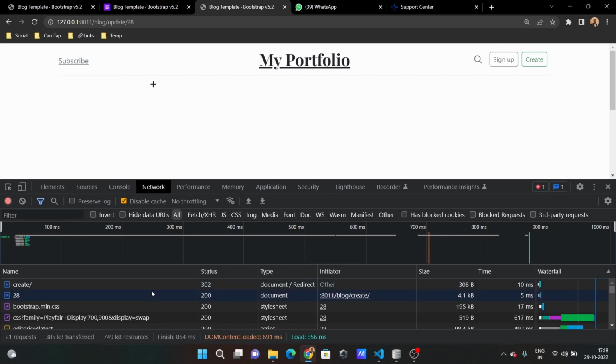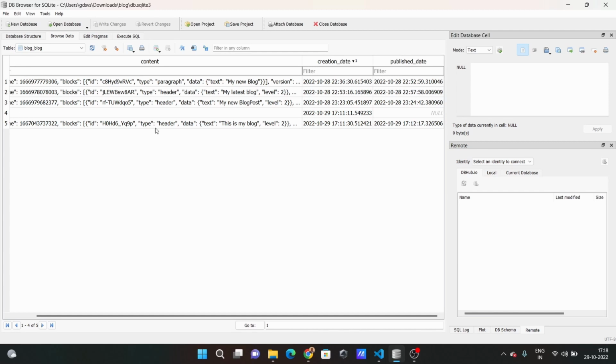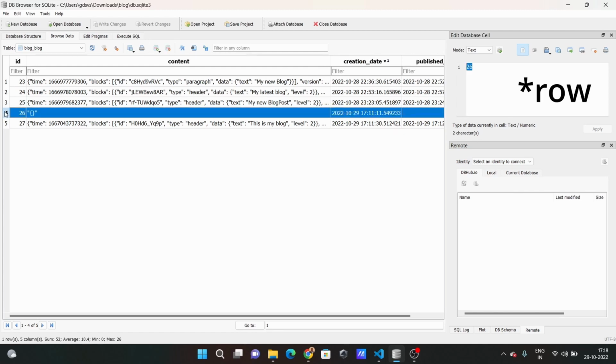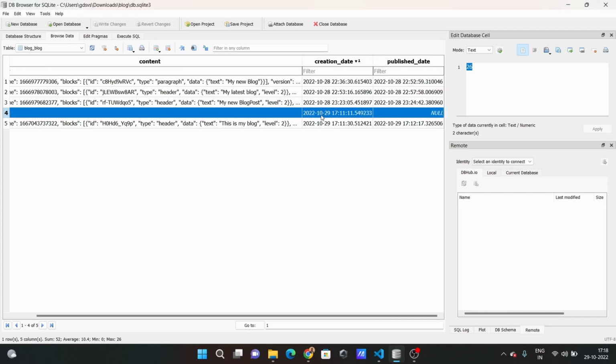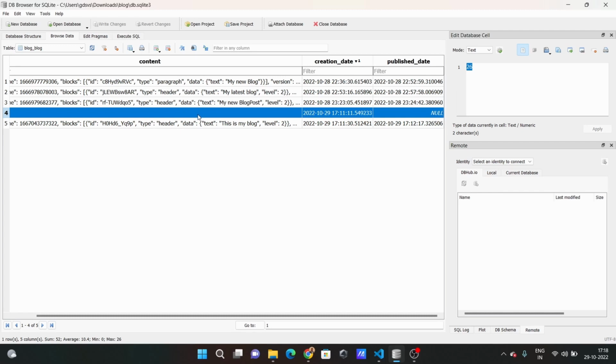What's happening inside the code is that we wrote code in such a way that when you click on the create button, a new instance of blog will be created, meaning a new row will be created here, and content will be null, creation date will be given, and publish date will be null. As you can see in this row, the content is an empty JSON, but creation date is there and publish date is null. That means we created this blog, but we haven't saved it.